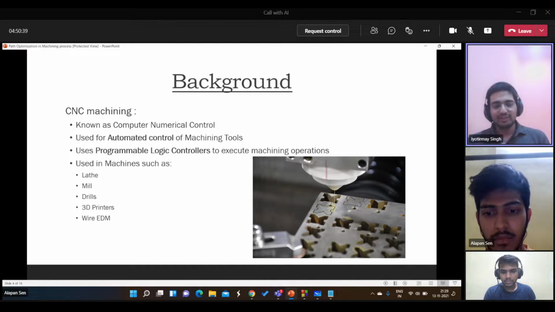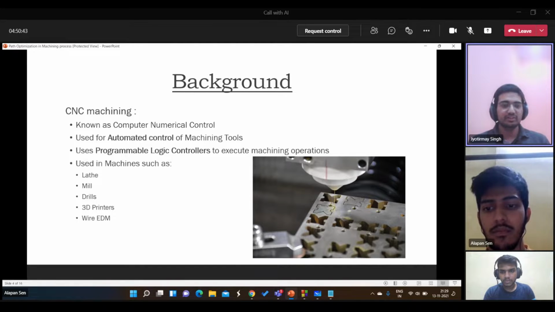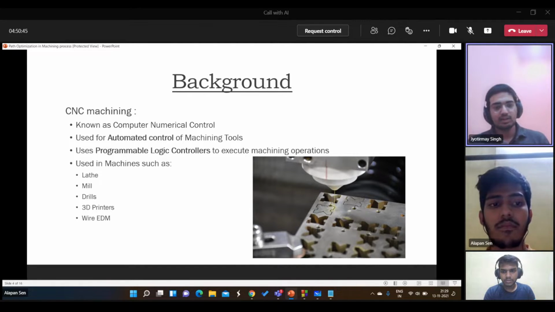So we have a CNC machine, which is generally known as computer numerical control, used for automated control of machining tools. It works on codes used in machines such as lathe, mill, drills, 3D printers, wire EDM, etc.